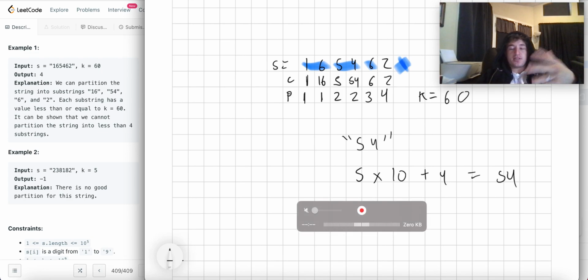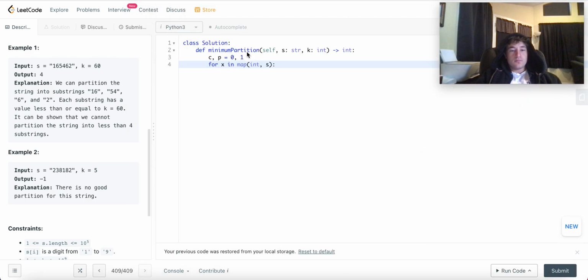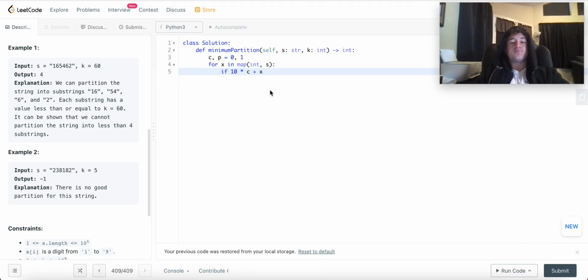So this should be a familiar approach, right? Dealing with numbers and trying to accumulate numbers, take a string, convert it to a number. First thing we ask is, if we take C and add in the current number that we're looking at, like we made that decision here. If I take C, which is 16, and I add in 5, so it becomes 165, does it exceed 60? If that happens, you have to reset C to 0 and update your partition.